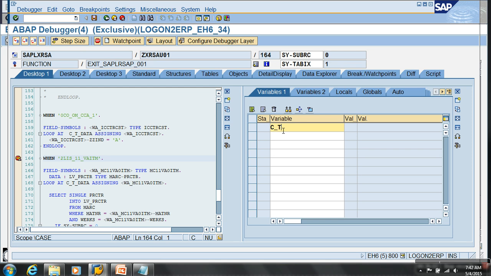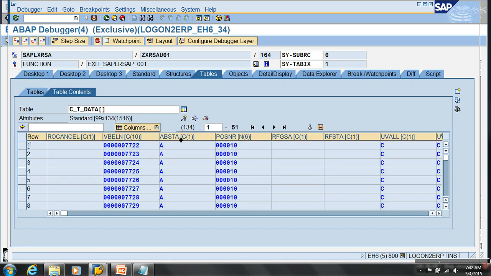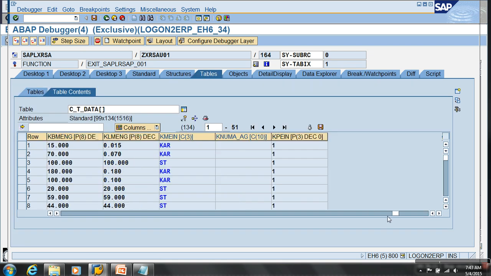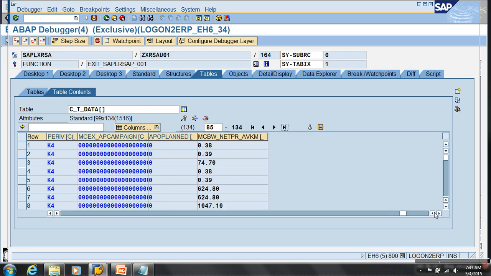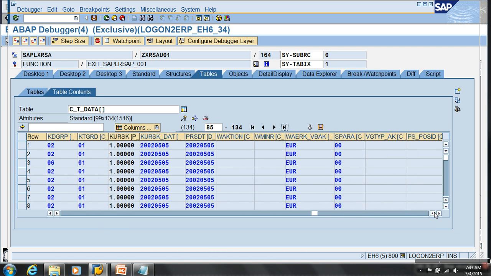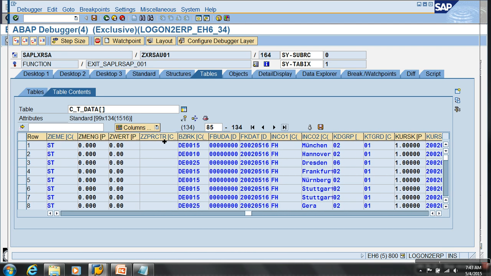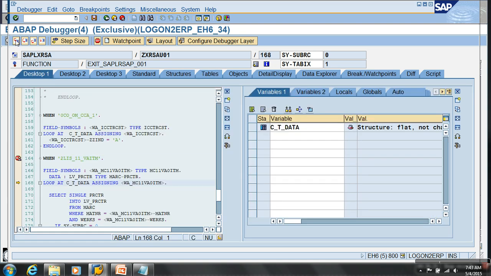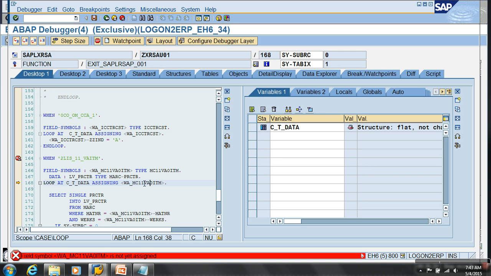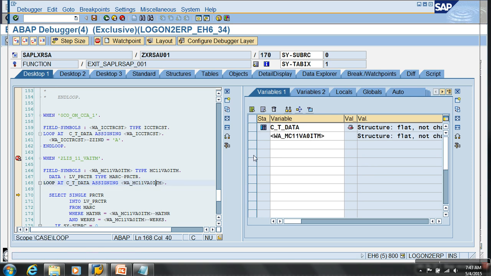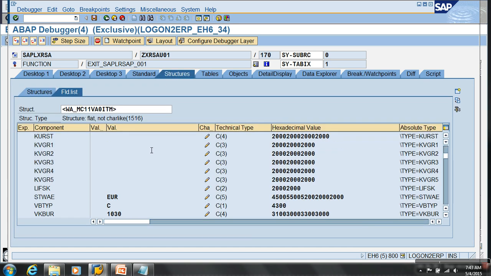Let's see the table C_T_DATA. Already the data is there, yes or no? All the ready-made fields are extracted, but if you go to the right bottom, everything is filled. But look at this, the ZPRCTR column is blank. So I'm going to loop through that. Now let's start the loop. When the loop starts, you'll get one record in this field symbol. What is this? A record.